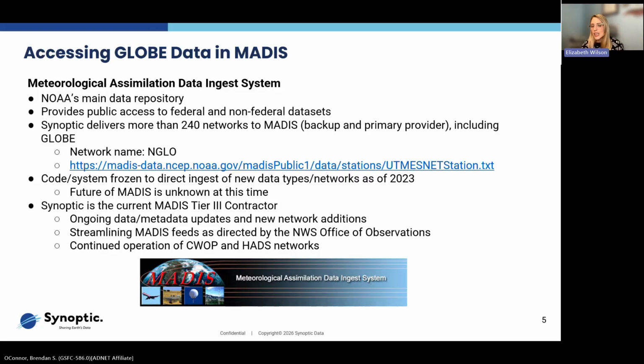The future of MADIS is unknown at this time. It's not going to turn off tomorrow or anything like that. It's going to be around. They're just going through iterations and discussions on what MADIS looks like in the future, given the current funding environment and scientific priorities. So, next slide.